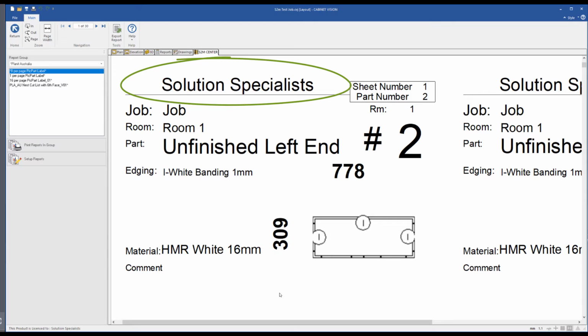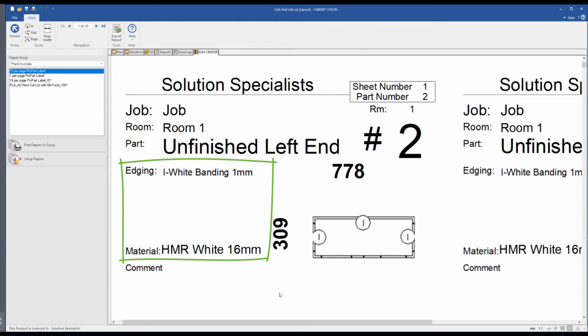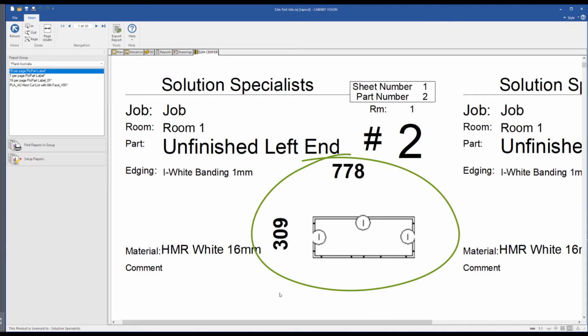At the top of the label, you'll see the company name that your key has been registered to. Below this, you'll begin to see a lot of straightforward information such as the job name, room, part names, edging materials, and your comments. On top of this, you'll see an image with part dimensions, with edge markers so the factory is aware of how to edge the part.